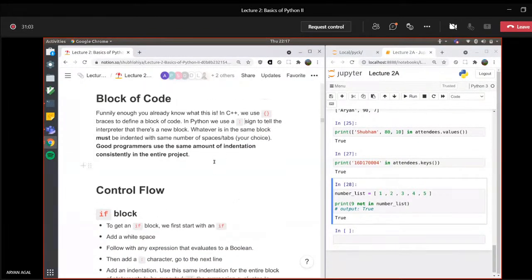Okay, and by the way, it is your choice that different blocks can be indented with different amounts of indentation, but the problem there is it looks really bad, and as a programmer your job is to make your code look beautiful. So good programmers use the same amount of indentation in the entire project. Now, whatever I'm talking about, I'll show you examples through the if block.